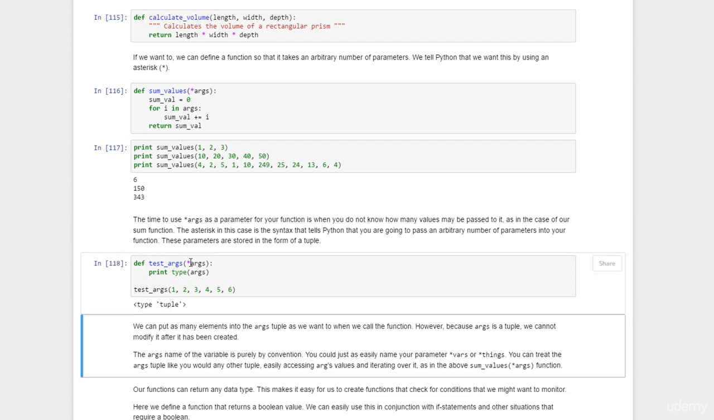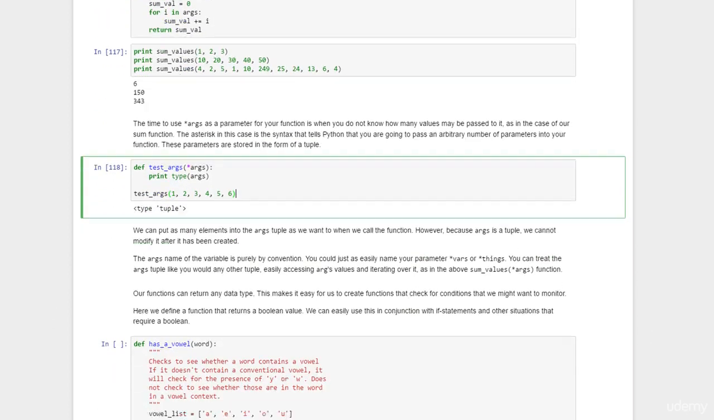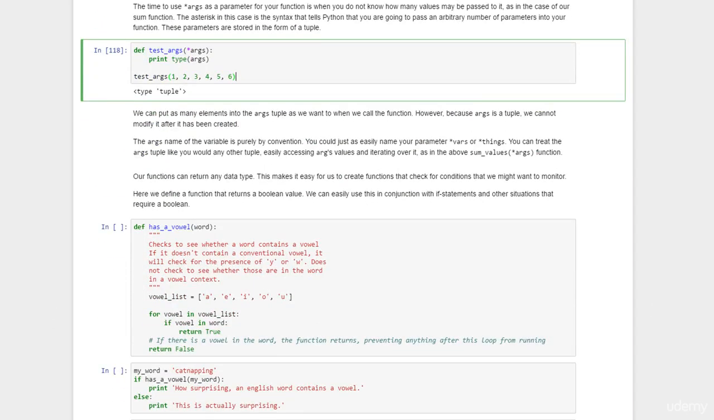We have this function, we have args, and we print the type of args. You test args, which is this one here, and you put all of these in. It's actually a tuple. We can put as many elements into the argument tuple as we want when we call the function. However, because args is a tuple, we cannot modify it after it has been created.